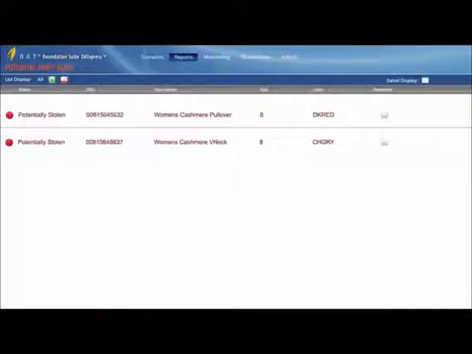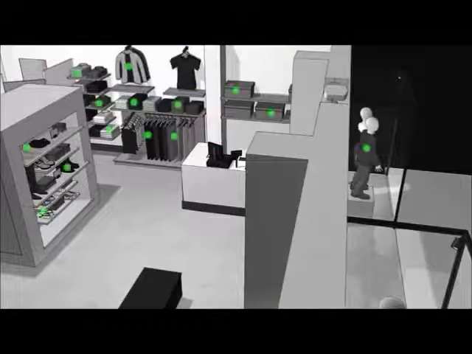We see that two cashmere sweaters have been stolen. We know the color, size, and style, so they can now be replenished. The store reduces out of stocks, ensures merchandise availability, and increases sales. Welcome to the RFID-enabled store.